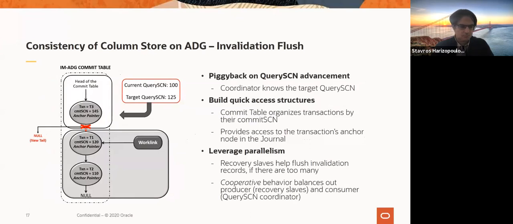The coordinator knows the target query SCN. So we make sure that any transaction that committed at an SCN below the target query SCN must flush its invalidation records to the SMU. Now, of course, you could go through the entire journal, find those invalidation records and flush them, but that's suboptimal.